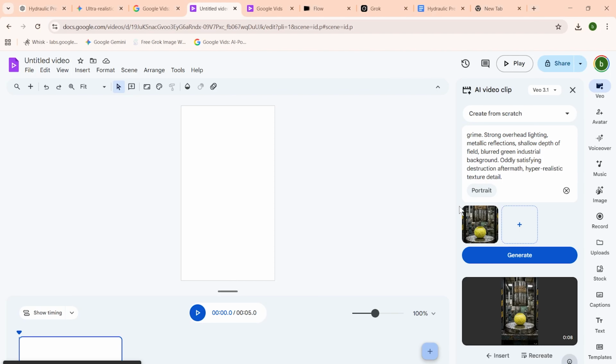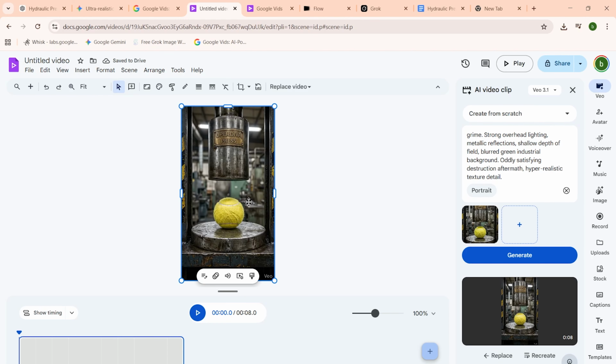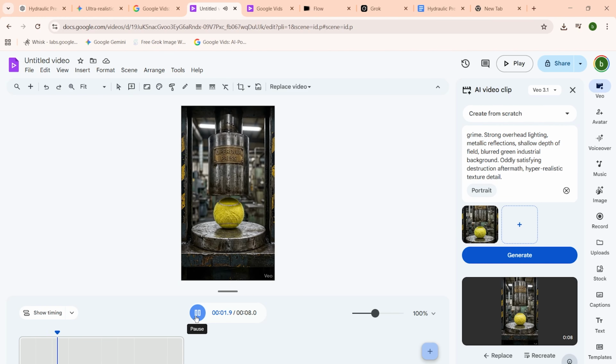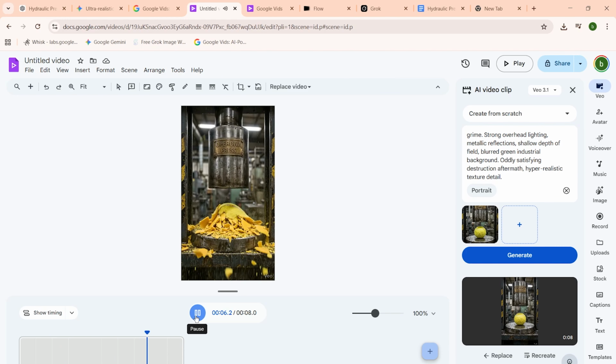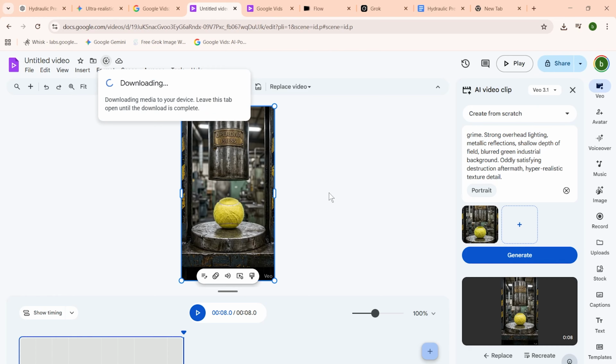Here you can see our video is generated. Now we need to insert this. Click on this insert button. Now let's play this. Here you can see our video is generated. Just click on this share button and export to Drive, or you can directly export to your YouTube channel, or as MP4 or GIF. Click on download as MP4.